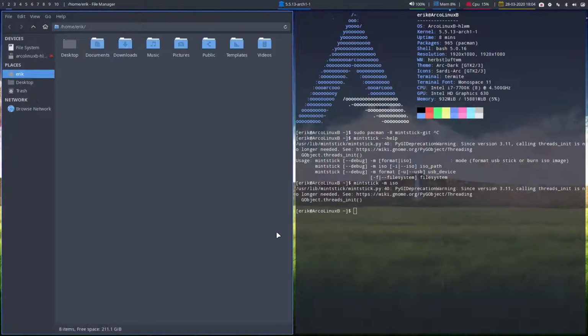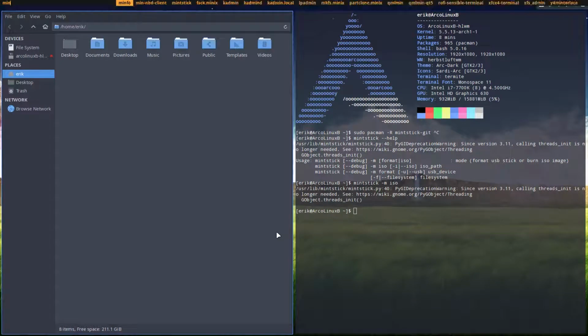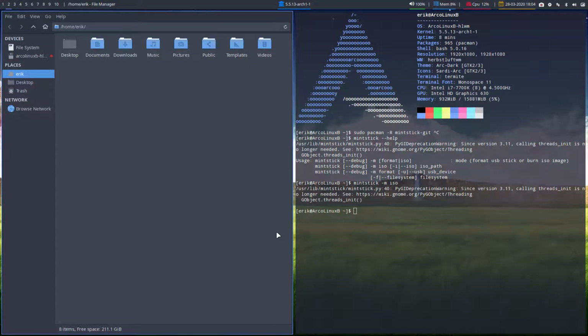But Super Shift D, there is of course mintstick here as well, and you see nothing happens. That's because we're in a tiling window manager. It doesn't know what to do. At this point in time, there is no start menu that's going to give you a link that actually says -m iso or -m format. So there's no pop-up, nothing's going to work. So that's how you do it then.